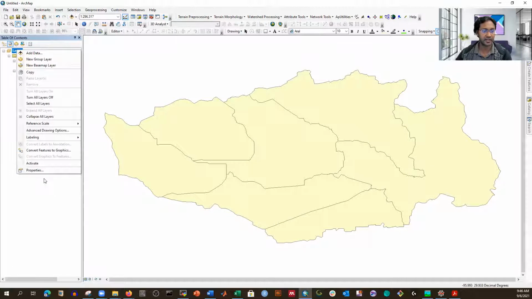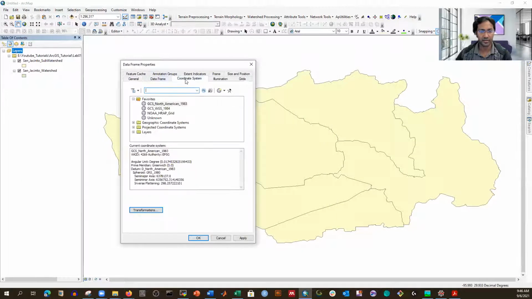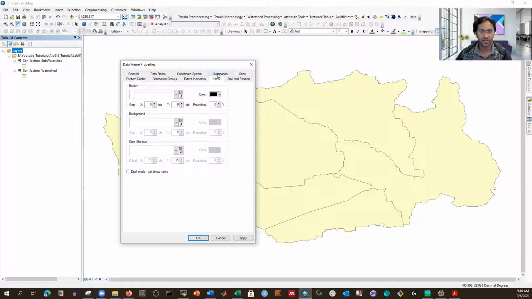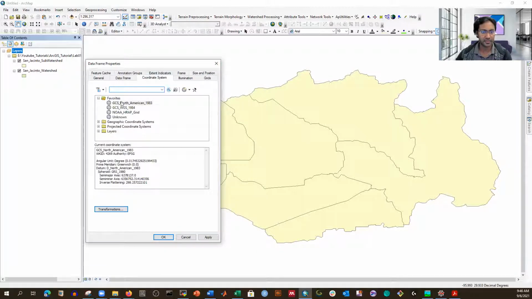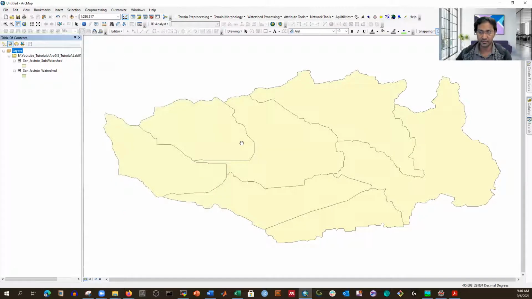You can just right click on the layer, open the properties, go to the coordinate system, and change it. You can do whatever you want. I'll show you from time to time how to change the map view and the coordinate system, and you can select here, you can import, you can do everything. So that is the thing we need to know. We'll change everything. So let me first show you how to project this shapefile or the vector data.